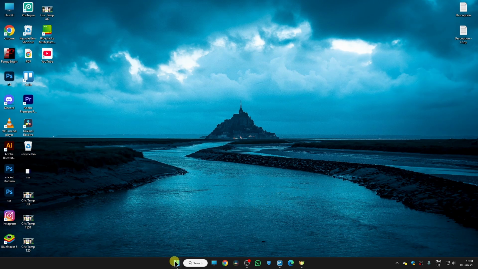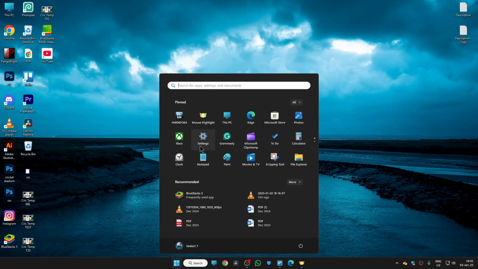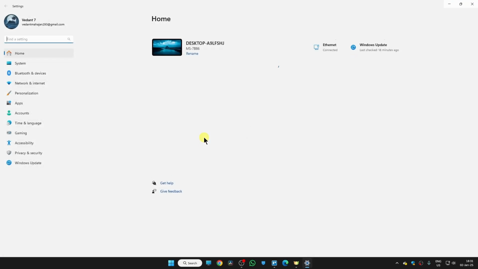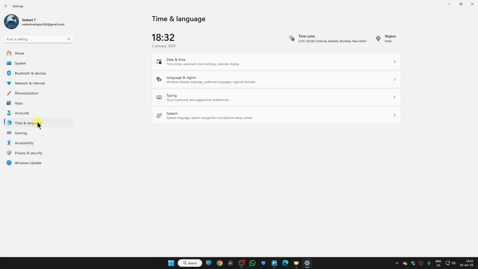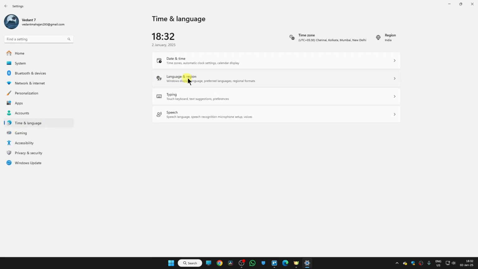So for that, you can just click on Windows icon. Then here we have the setting icon. So just open your settings. Once you open it, here we have to locate to the time and language section. Once you open it, here we have the option for language and region.